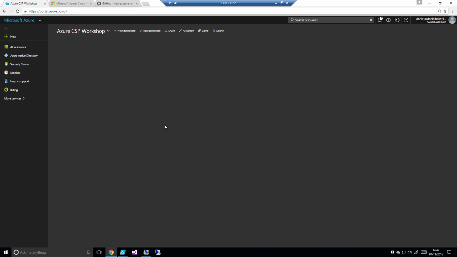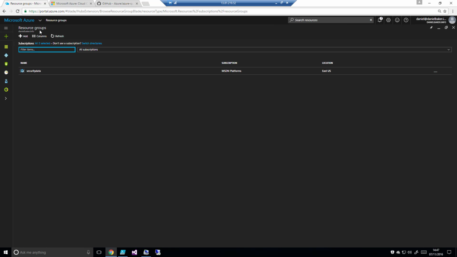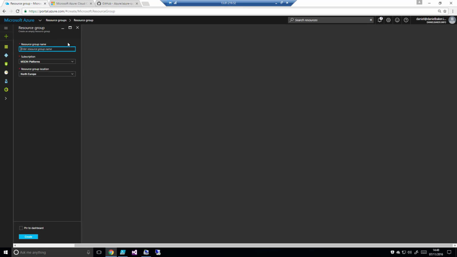From here, if I click on G and R, this is going to open up my resource group shortcut. From here, I'm going to go ahead and click on Add. Now from here, you can see it's asking for a resource group name, the subscription that I want to be using, and the resource group location. So I'm going to go ahead and call this CSP Workshop. We can see that it's happy with that information. I'm going to choose my MSDN Visual Studio subscription, and I'm going to place this resource group into North Europe. And if you cast your mind back, that is for the metadata information.